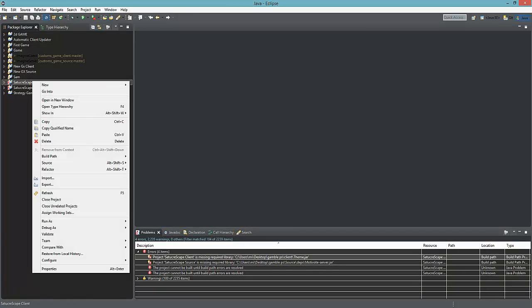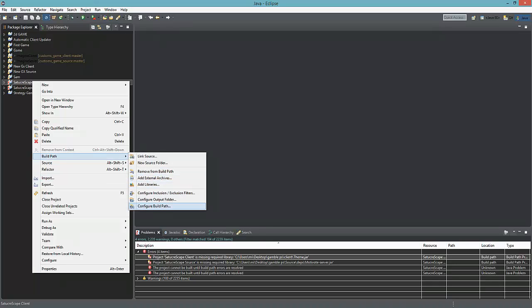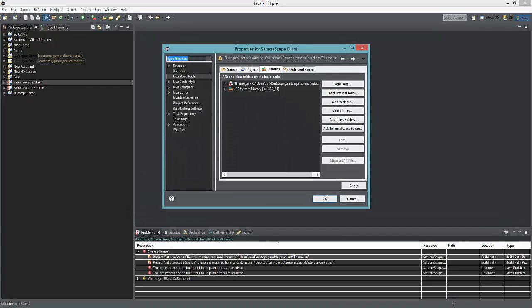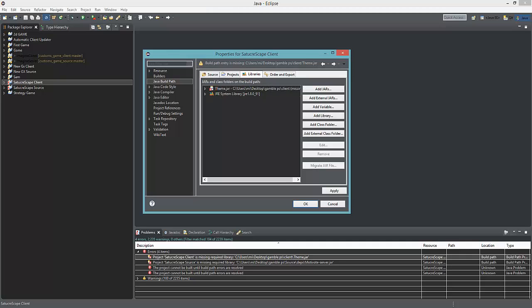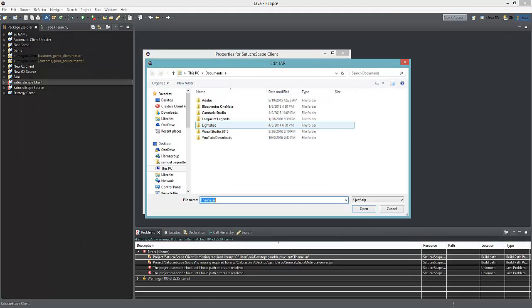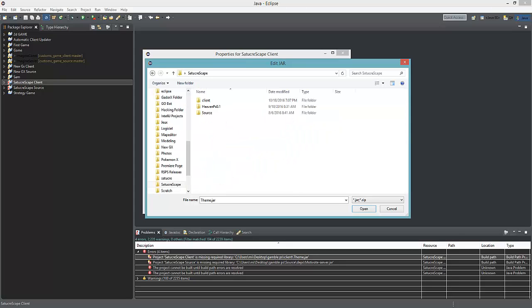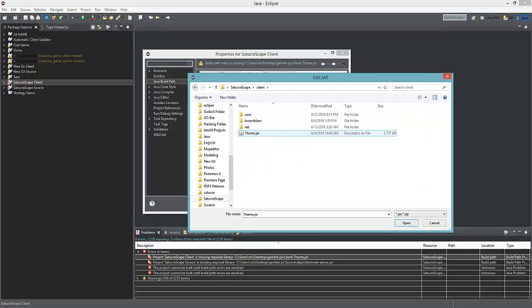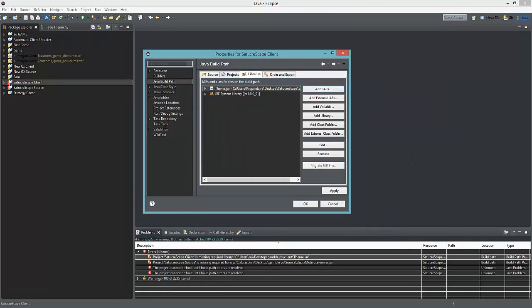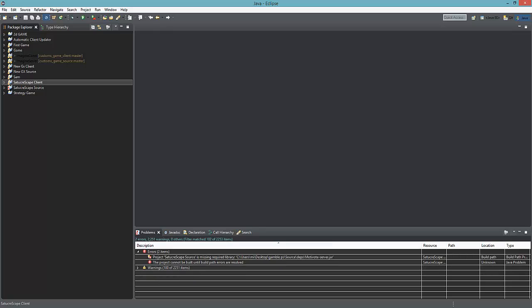We're gonna go into build path, configure build path, and now we see right here in libraries theme.jar. So we're gonna click on it and do edit, because we're gonna define where theme.jar is so Eclipse can know where it is. So we're gonna search for Satucre's Cape, and now we're in the client and theme.jar. We're gonna open and boom, now it's fixed. Apply, okay. So that's fixed, there you go.